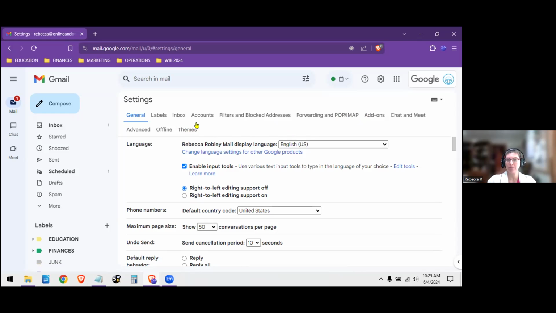So again, we could probably spend a whole afternoon going through these and what they all mean, but I would encourage you to jump in, play around with them, take a look, and see how you can make your Gmail personalized for you. All right. Any questions?